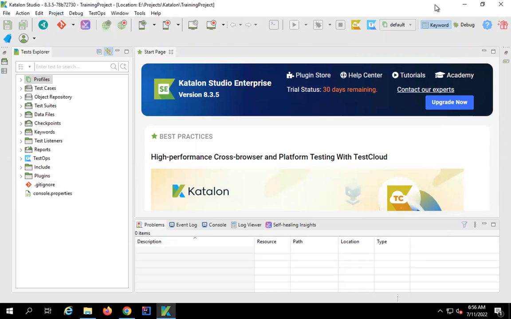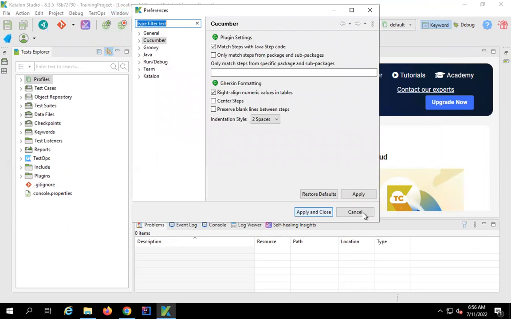If you want to go to the global settings of Katalon Studio, you can go to Window and go to Katalon Studio Preferences. So these are the global settings of Katalon Studio.